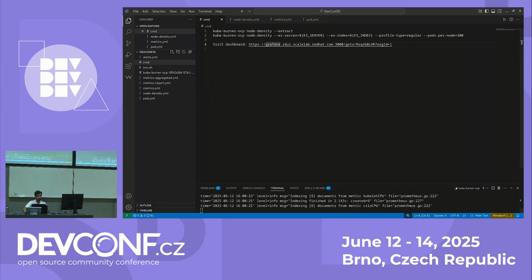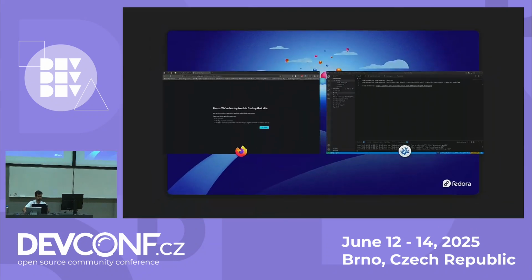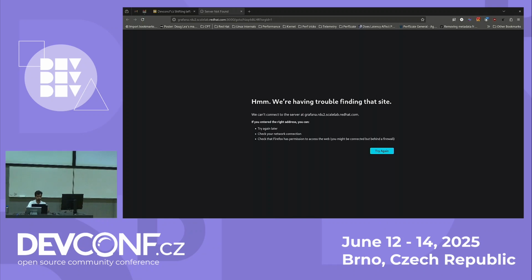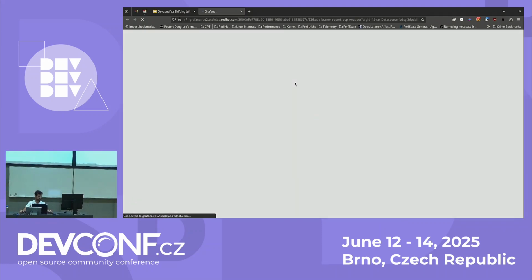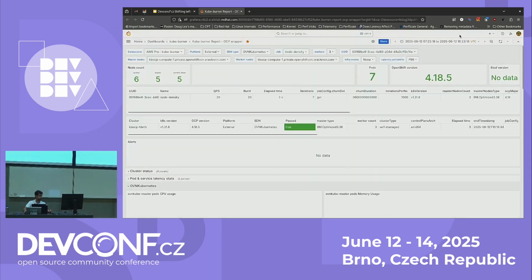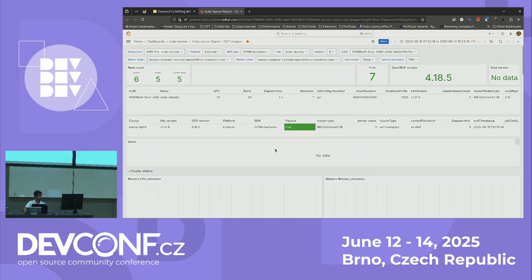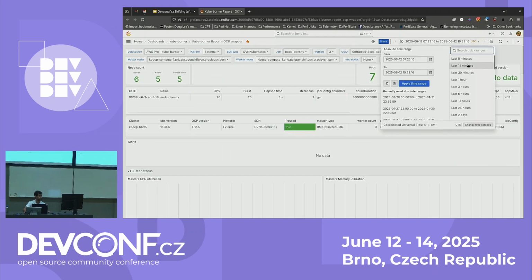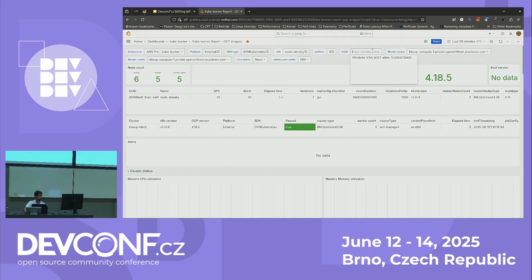So one of the things we do once the job finishes is take a look at what happened. We can get information through a custom Grafana dashboard that basically reads the information indexed in Elasticsearch. So this is the last 30 minutes. I guess this is the right UID. Okay.